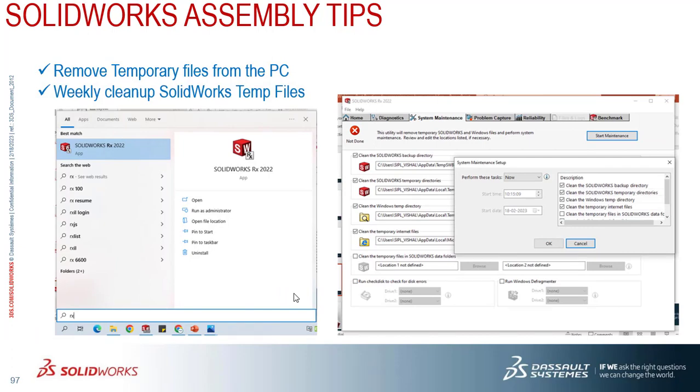Weekly, clean up your SolidWorks temporary files. For that purpose, you just search for the SolidWorks RX tool, which I have taken an image of, to show how it looks. When the SolidWorks RX tool opens, it shows you the system maintenance option, where you can check those temporary files and clear them on a weekly basis. Please use these tools to enhance your performance, because at the back end these files affect performance. So please make a habit of cleaning up the temporary files daily and the SolidWorks temporary files weekly.